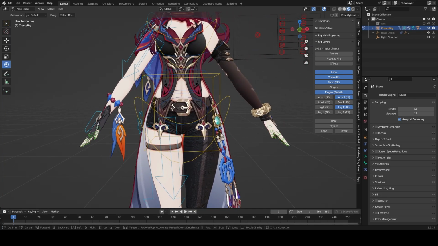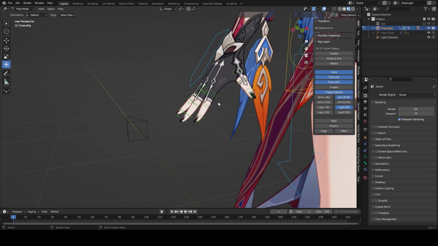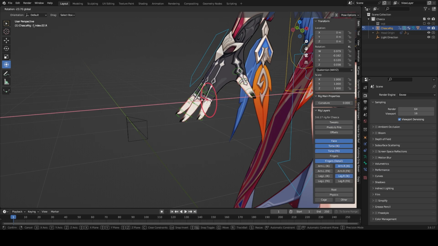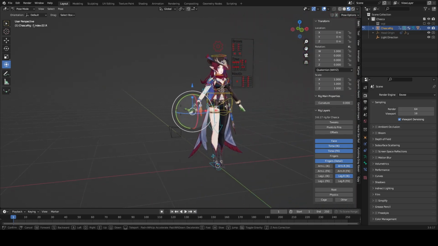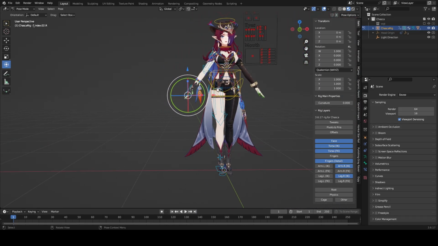Doesn't matter though. Fingers detail. Now, look at that. Fingers are made up of a bunch of little rings, so you can move these individually and have greater freedom of movement. Alright, so now, let's see. These control her left and right arms.